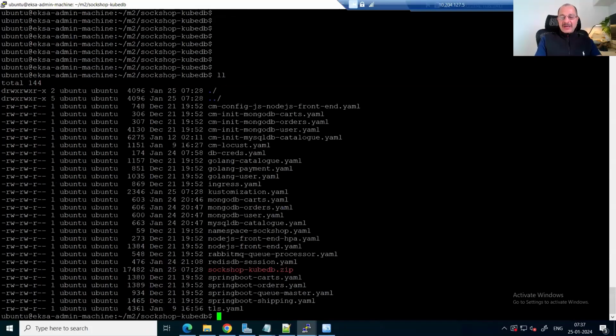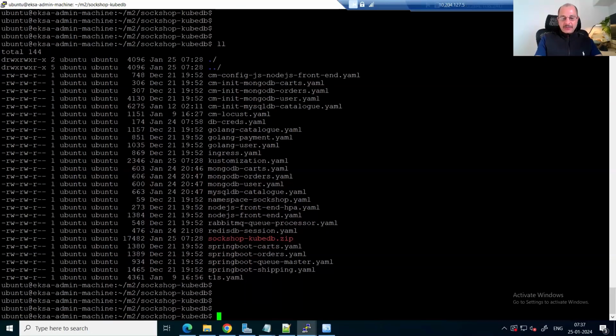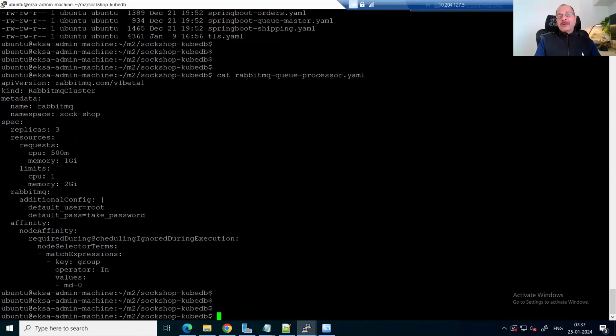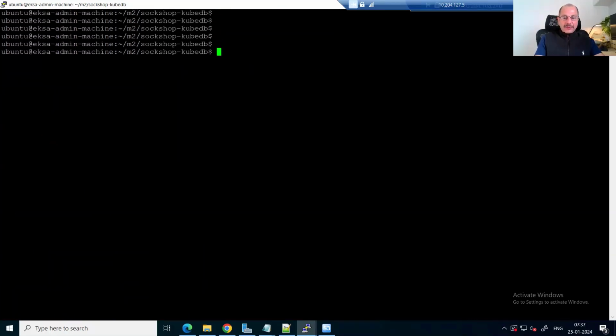RabbitMQ is being managed through the RabbitMQ operator. So if I look at the RabbitMQ queue processor here, this is an instantiation of the RabbitMQ operator CRD, which is to create a RabbitMQ cluster. Again, not a single replica, but 3 replicas, some resources, and some of the initial password and things like that.